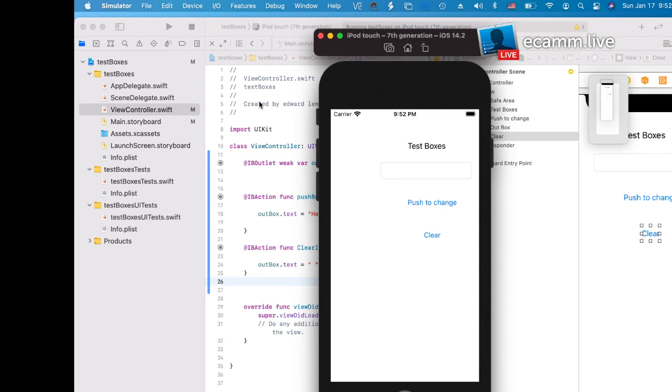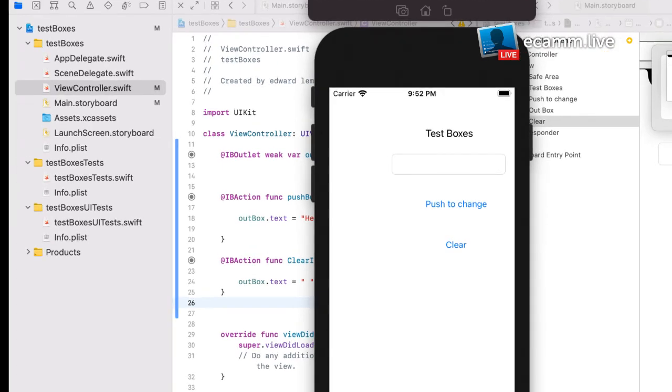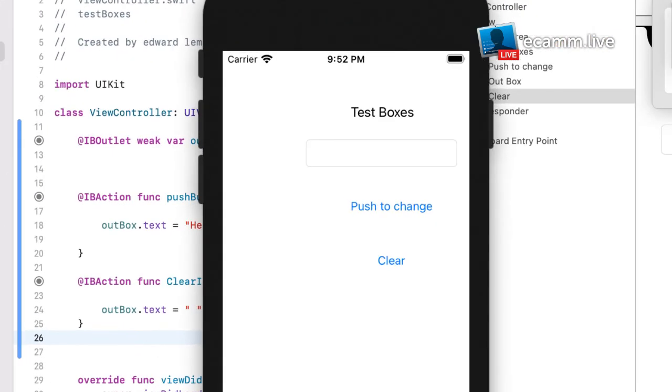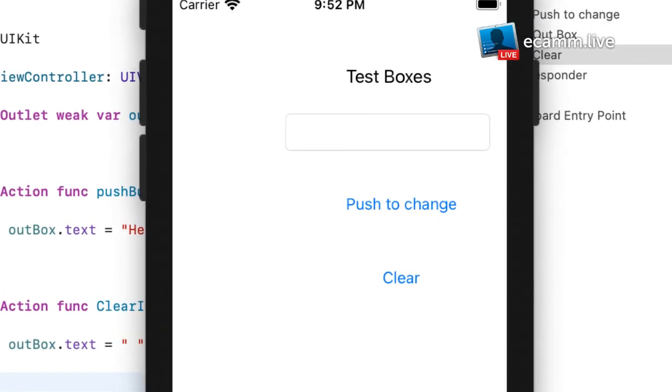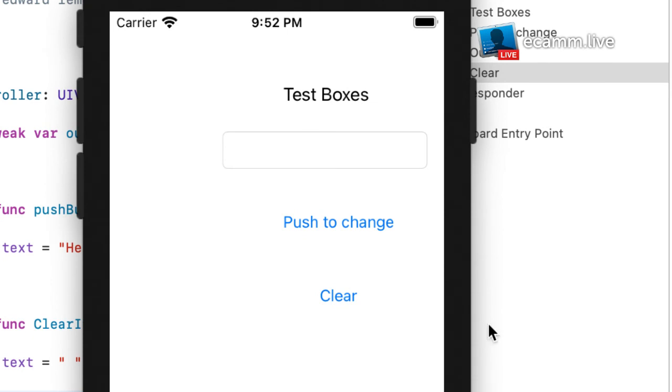Let me do an experiment, because we're running this software. I want to see what this does. There we go, look at that. We can zoom it in, and then I can move this over. Oh yeah, now you can really see what it's doing. I'll leave it in the center so you can see it. If I hit push to change, there we go. It prints hello world into the text box. And if I clear it, it's gone.